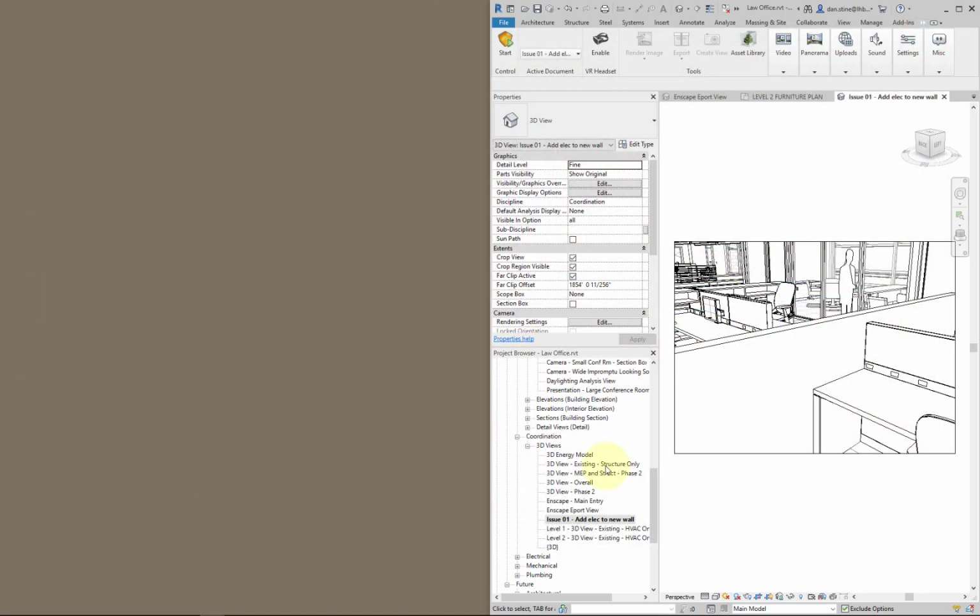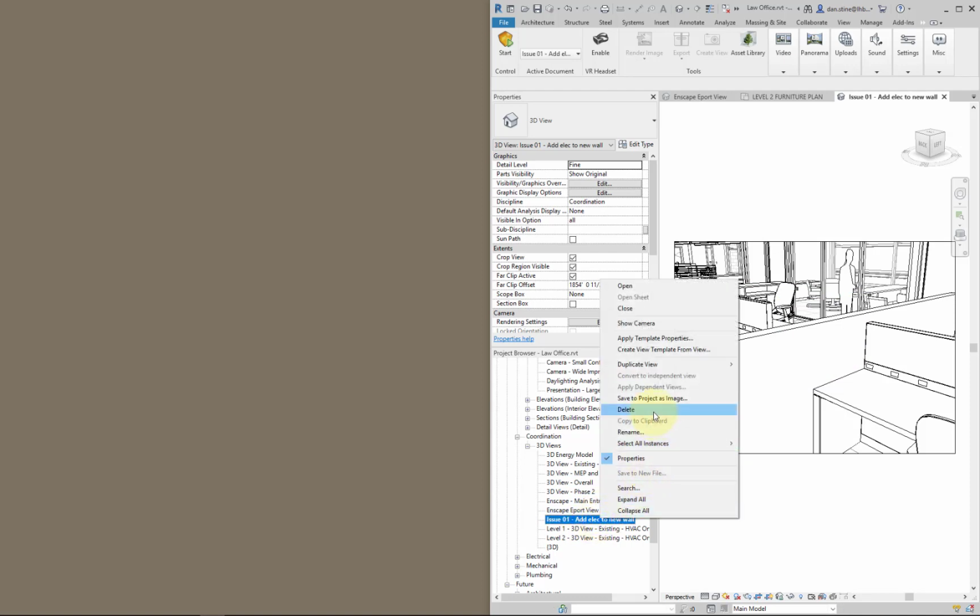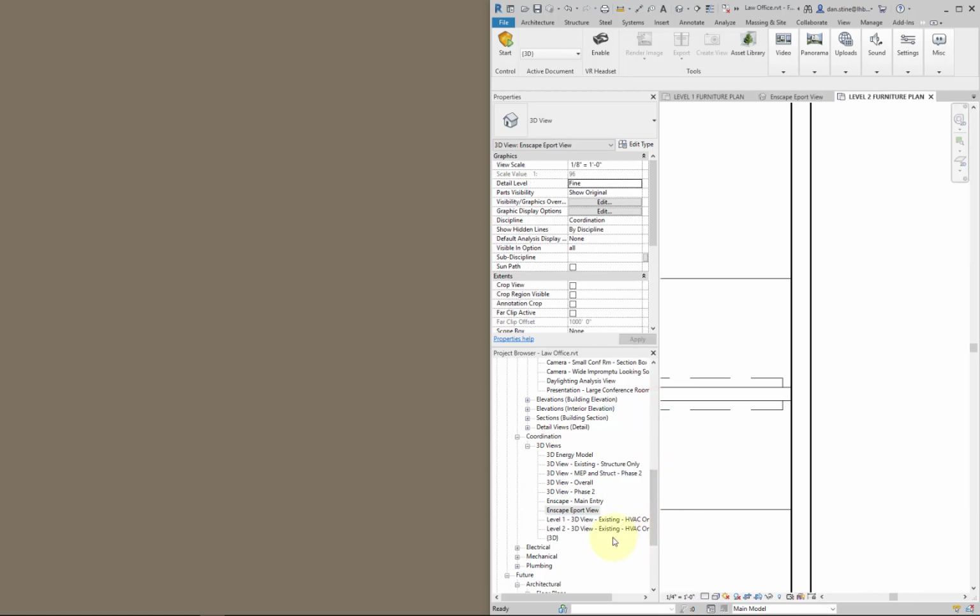And then once the issue's been dealt with, we could rename this if we wanted to track it, or we could just delete it. So when I say rename it, issue 01-add electrical to new wall -resolved, or just delete it, and now that issue is dealt with. Sort of an informal way of tracking issues within Revit using Enscape. So that's a quick overview of the concept of designing with Enscape.